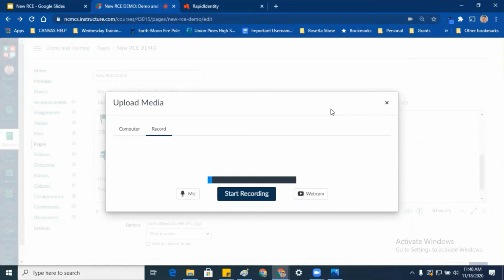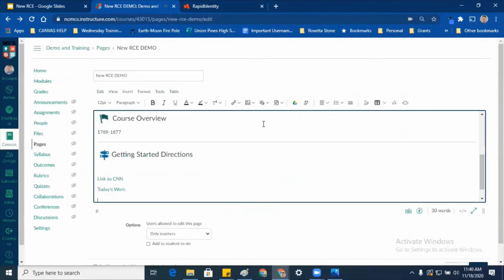This is a good tool for those 5-minute instructions. This is not a good tool for a 45-minute lecture, right? For that, I would record it and run it through my Google Drive or through YouTube and then embed that. All right, so that was my recording tool there.